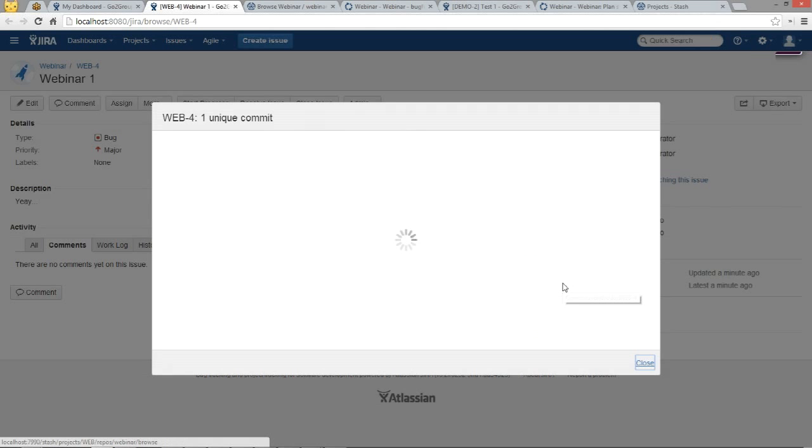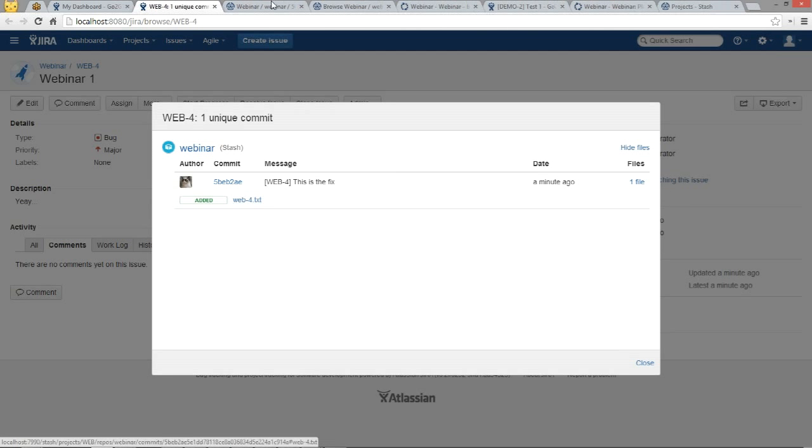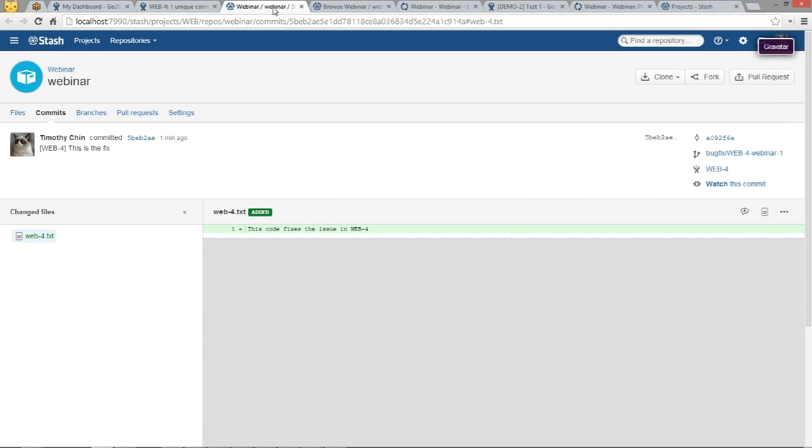And I have it that I've committed towards this issue, which we have done a minute ago by myself, commit ID. And let's take a look at the file that we have just made. So again, I'm opening this web4.txt in a new tab, and it will show me what I've done. Okay, I've added a new line. Added a file with the line here.